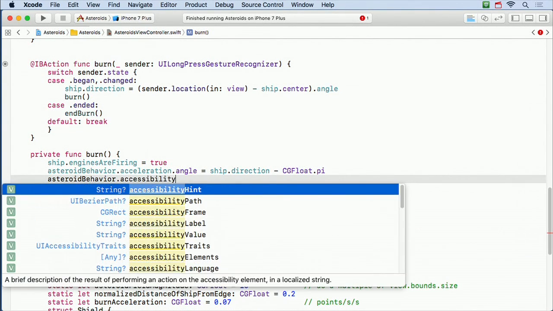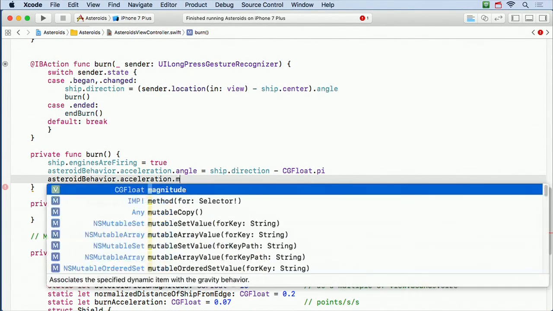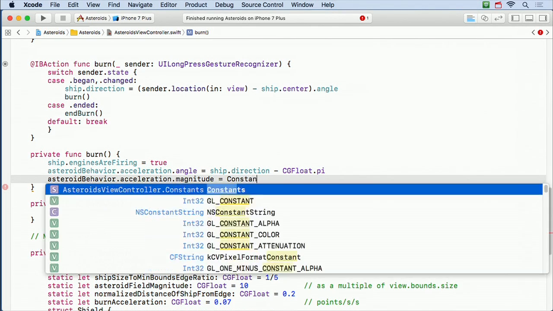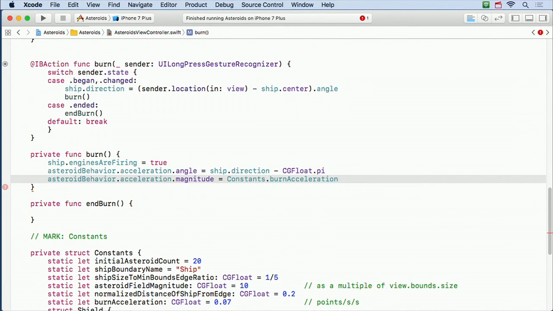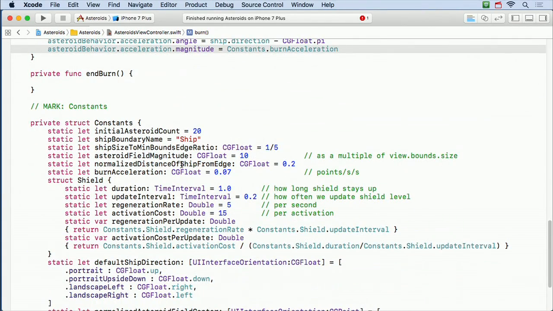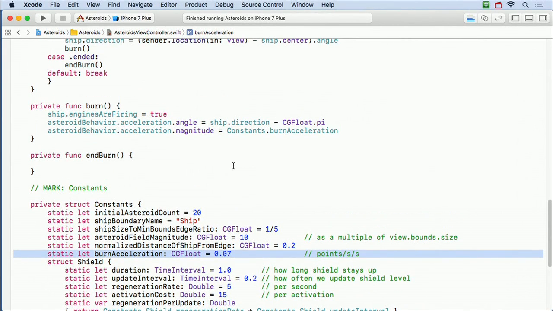And then my asteroid behavior magnitude. For the magnitude of the burn, this is something we need to play with to get the right value. I have a constant for it so that I can work on the constant as I'm developing my app. I call it burn acceleration. What is the burn acceleration? Okay, 0.07 points per second. That's a really light burn, but as you hold that finger down, that thing's going to start going faster and faster and faster because you're constantly accelerating. It's not just that you're going fast; you're accelerating, going faster the longer you hold that finger down.